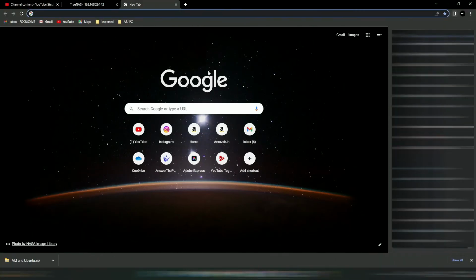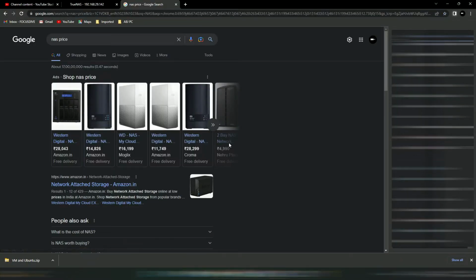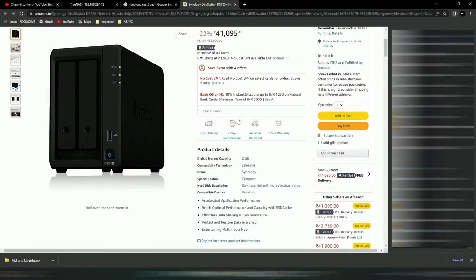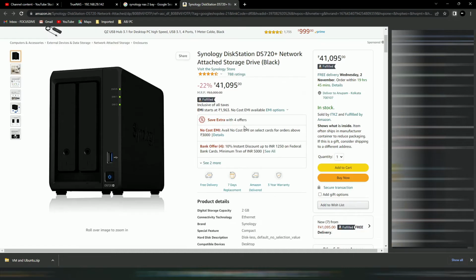Let us check the prices of a few NAS. You can see a few options out here. One of the famous and popular NAS is from Synology. And as you can see the specifications, now we will delve into how you can create one of your own for completely free.